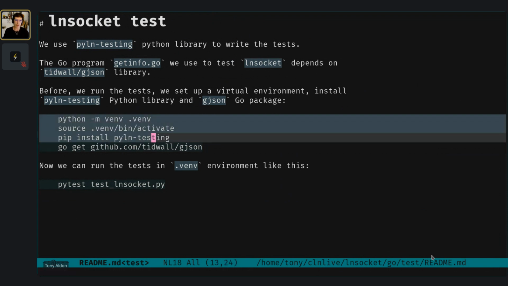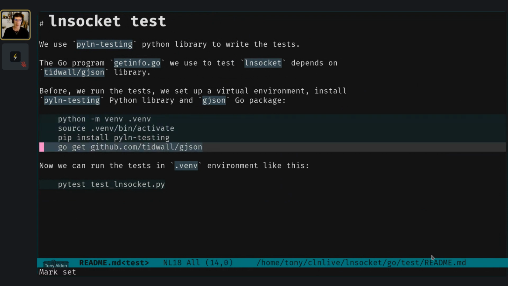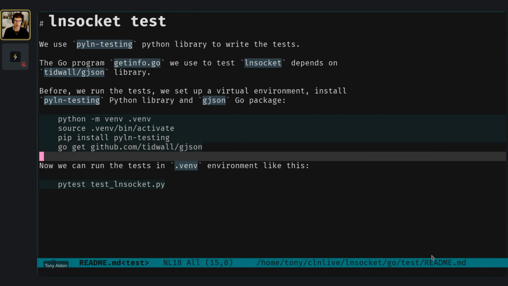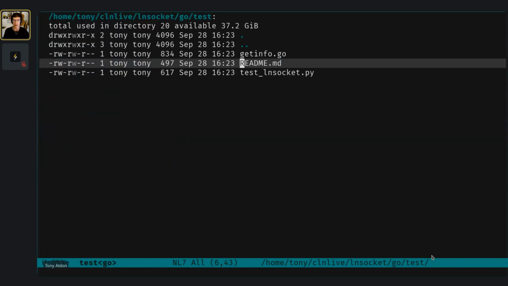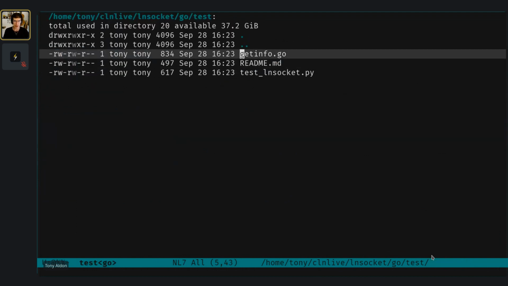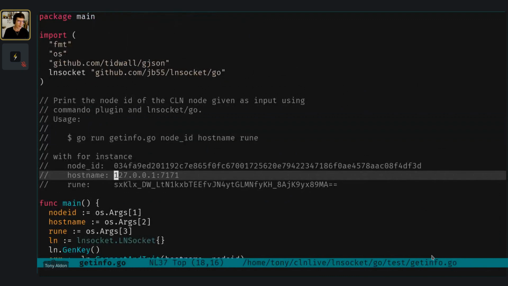So we need some stuff to install. This dependency is just a dependency for the script that uses the lnsocket library, and then we just have to run pytest and the name of the test. So we are going to do that just in a moment. Now let's look at get info. This is the script that we are going to use in the test.